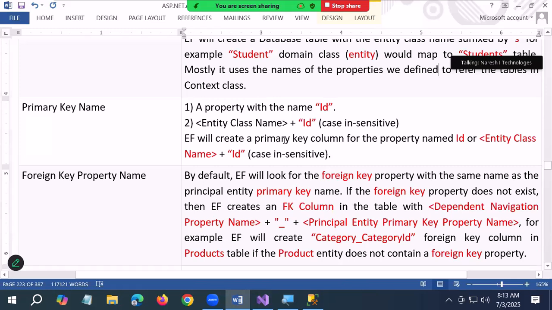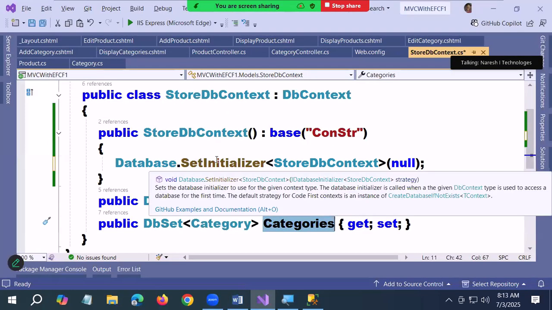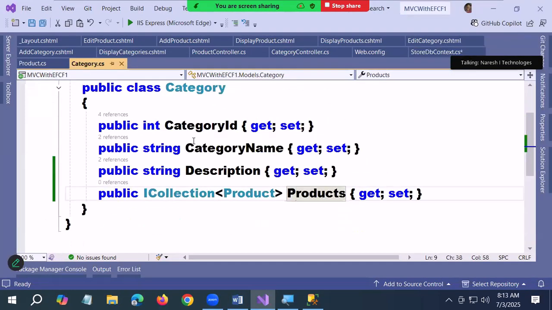Primary key. Yesterday I told you this already. Read it. Second option. I showed you both things. In one table I gave CategoryID, in another table I gave ID. Tomorrow, if you change CategoryID here to something like CatID, are you clear? Then the convention is not satisfied.